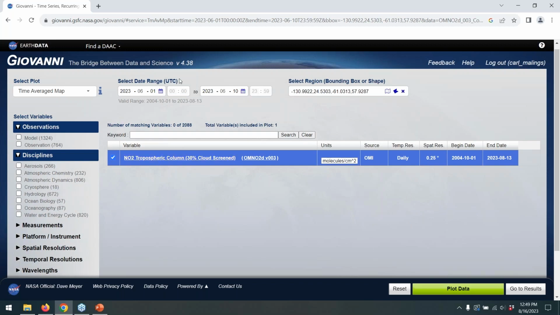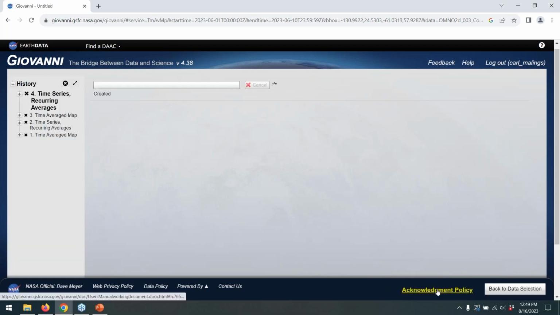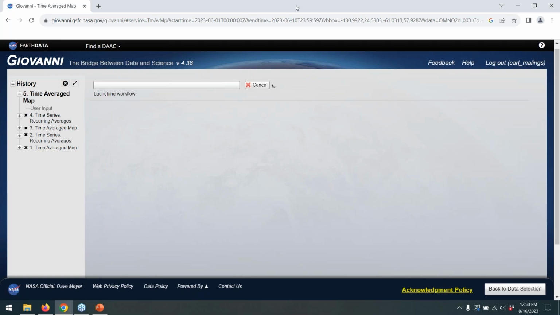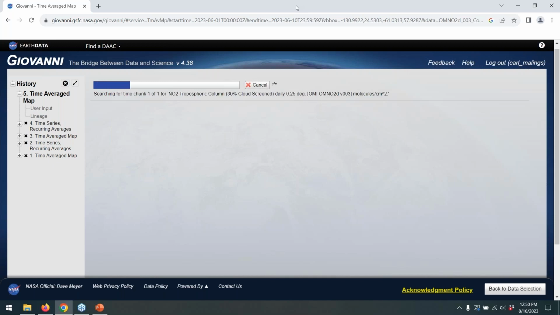Once I pick the data set and the plot I want to create and the time and region of interest, I go down and I hit the plot data option here. This may take a few seconds or even a few minutes if you're launching a more complicated analysis to run. Hopefully it won't take too long to run now.